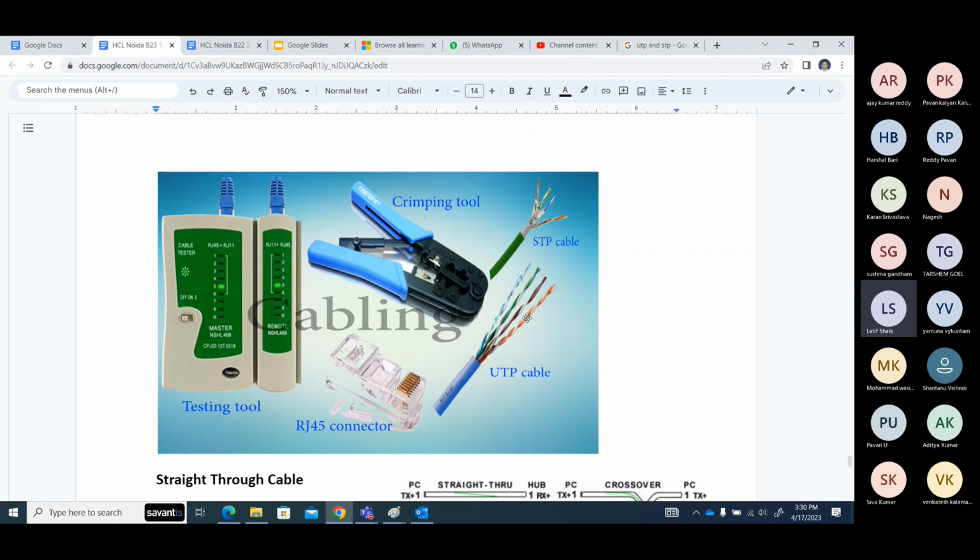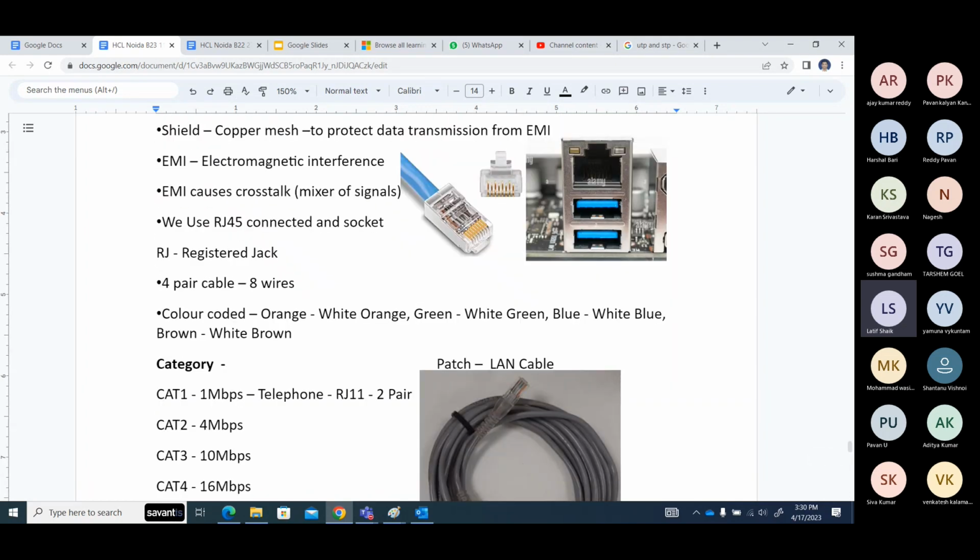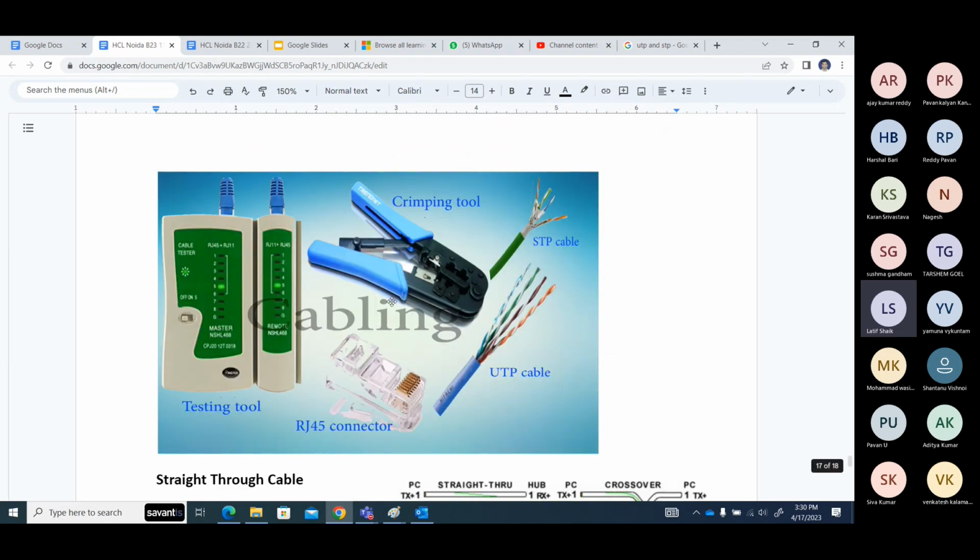Crimping tool. You have wires like this, and this is the connector. You have to insert these wires inside and use this crimping tool to make a cable like this. Like this you can connect it. For this, a crimping tool is required.